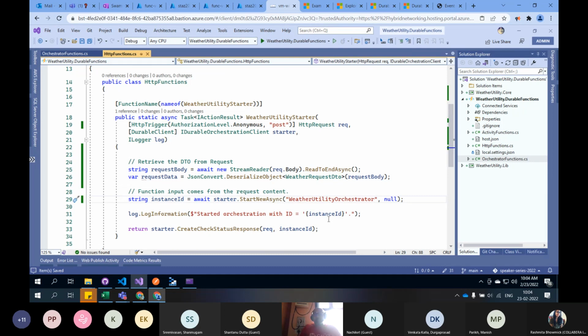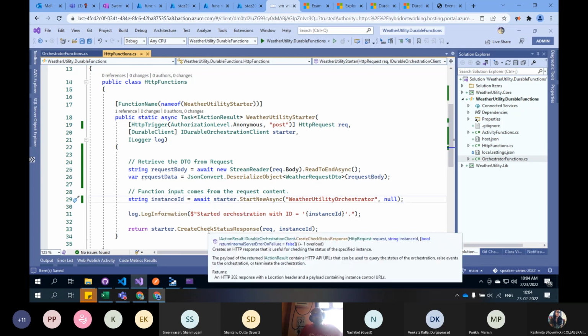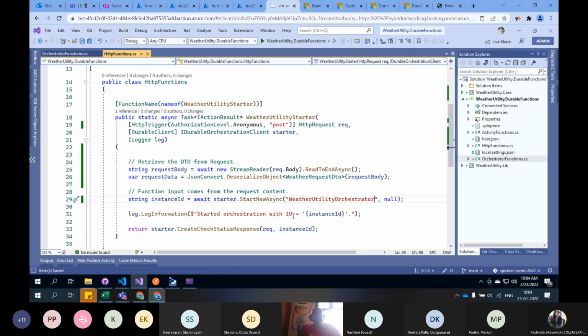Okay. As you see, when we don't pass anything, that's when it generates it. And this is what it gives, the set of URLs, right? So now when we call the starter function, it retrieves this request from the body and invokes this one. So the next thing is we need to pass it here. We'll do that in a moment.